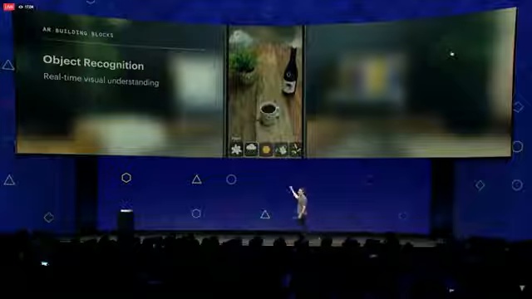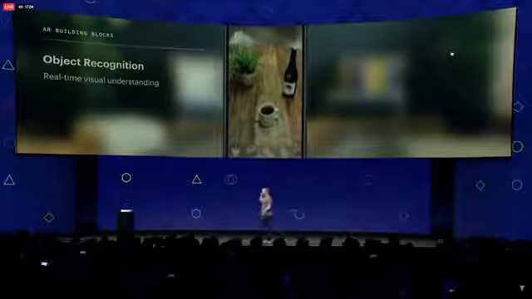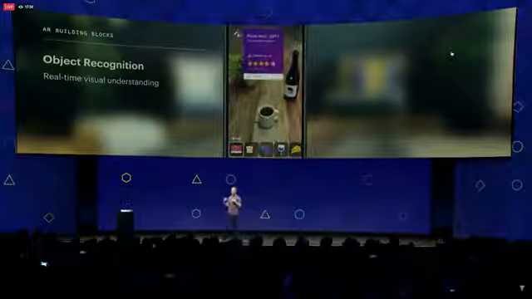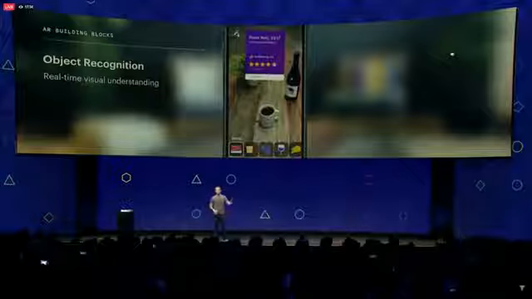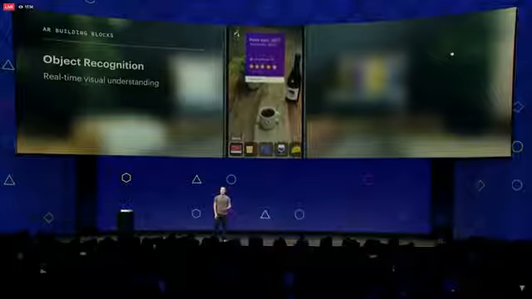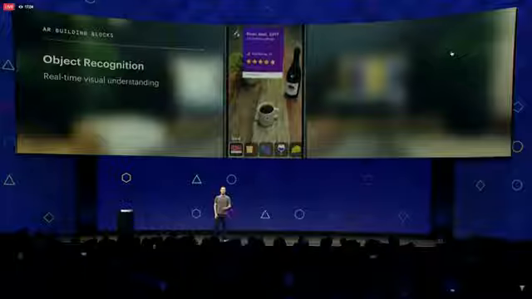You can tap on the wine bottle, and you can add an information card, right, that shows what the vintage of the wine is, and what the rating is, and maybe where to get it, or maybe even in the future, a link to buy it.